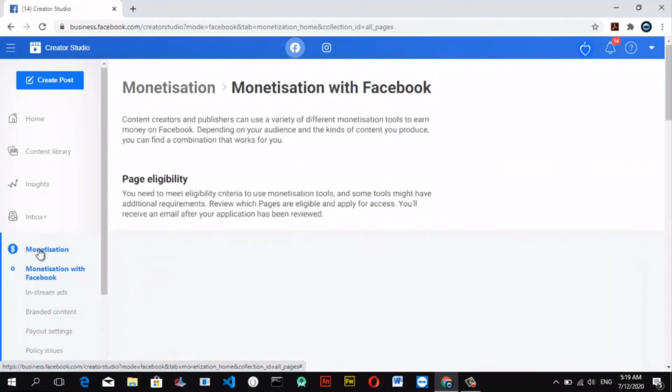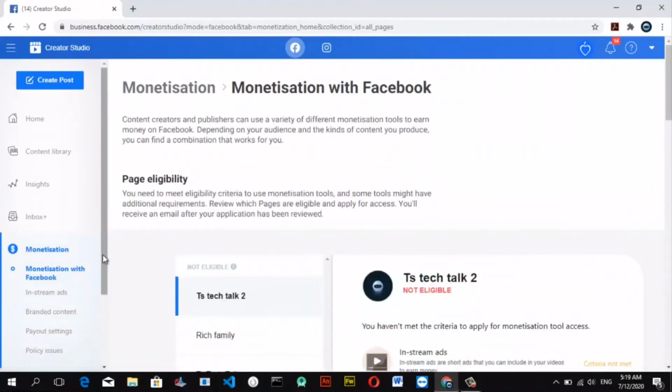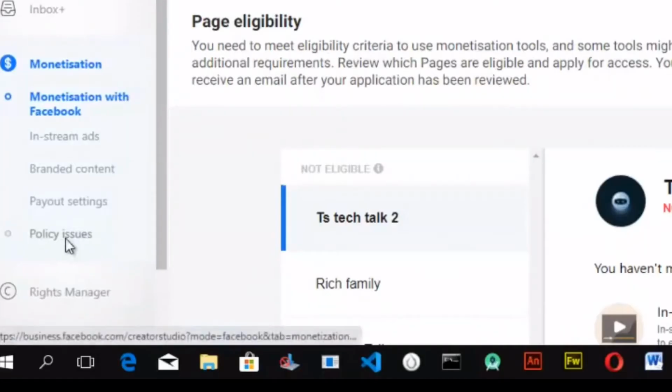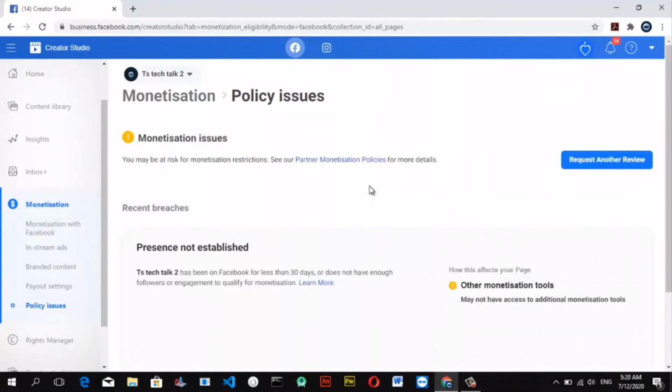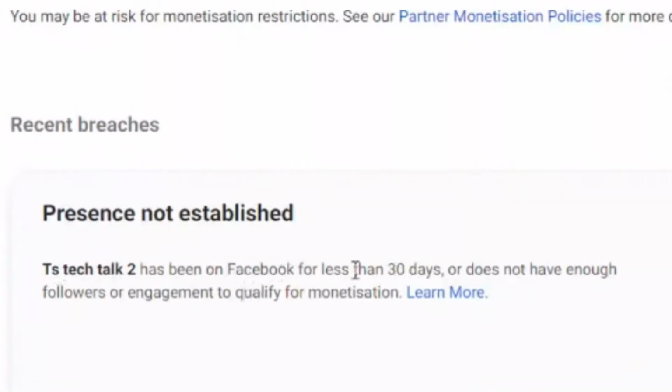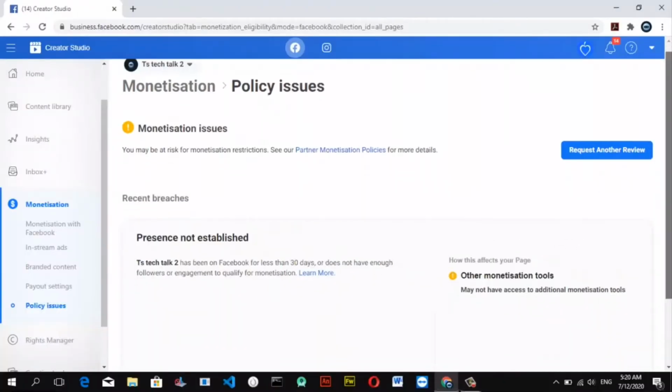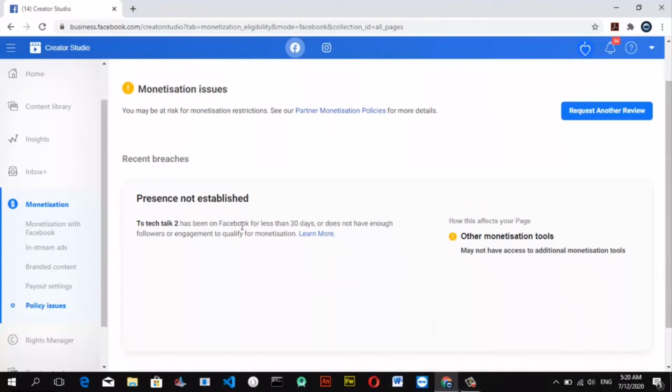Now you should note, if you have any policy issue, it's not going to load up. This is what I mean. If you click on this policy issues and check to see if you have any policy issue pending from Facebook, once you violate any issue, it's going to display here. Now we have one issue which says TS Tech Talk has been on Facebook for less than 30 days, so this page cannot be monetized because it's a new page. If you scroll down, you can see if you have any other policy issues that you violated so far. But if there is none showing here, that means your page is good to go and will be ready to monetize once it's reached its eligible period.